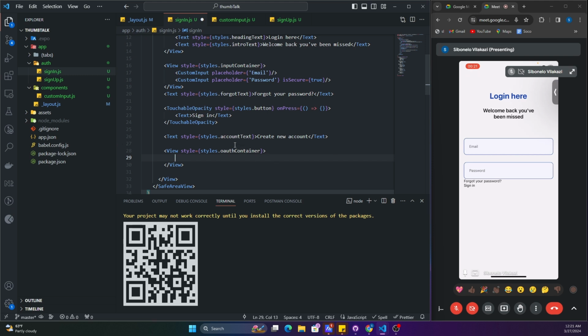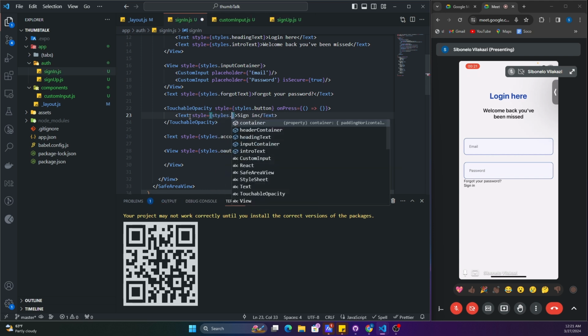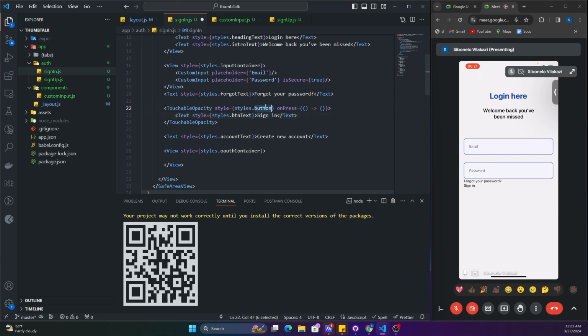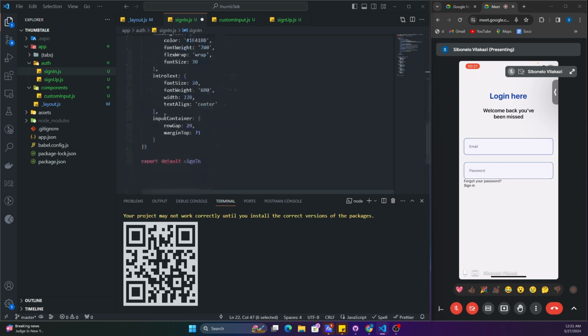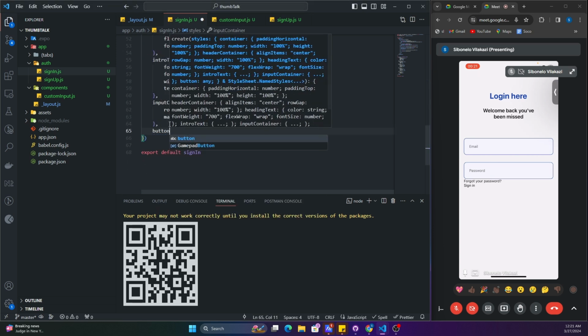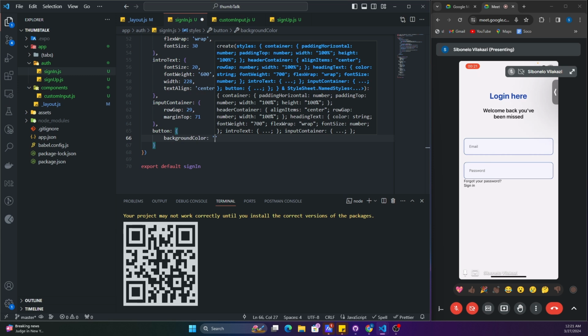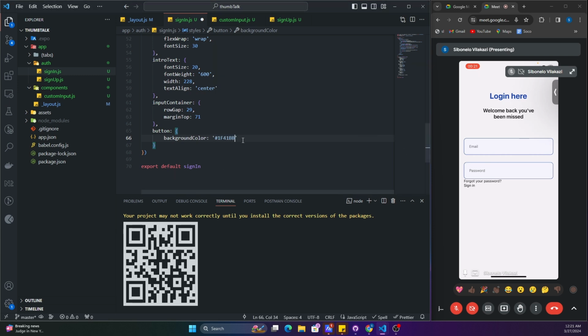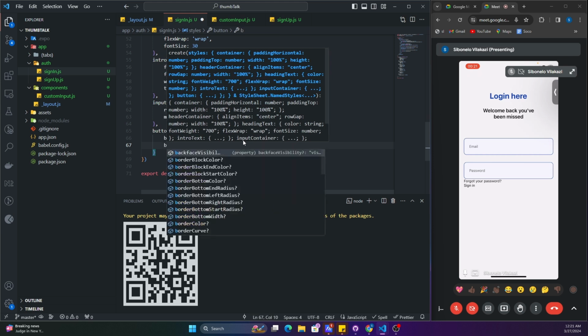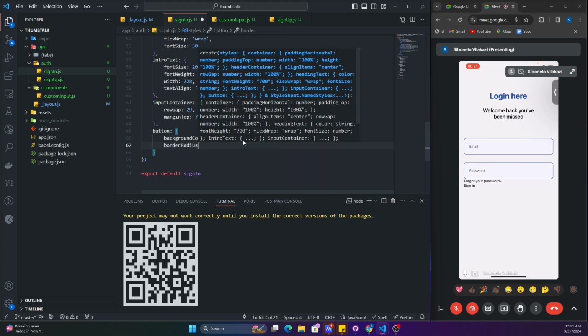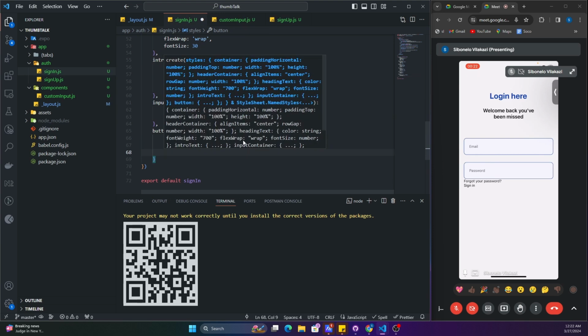Let me go ahead, and now I'll also need to set the styles for that. And then this is going to be styles.btnText. Let me try and style this stuff. Alrighty, so we're going to have a button over there. We want to set a background color, and our background color for that is going to be that color. Then we want to set our border radius, which is going to be set to 10.